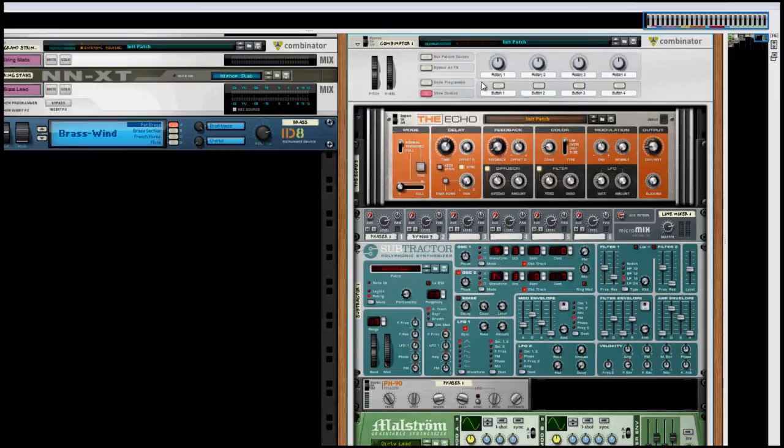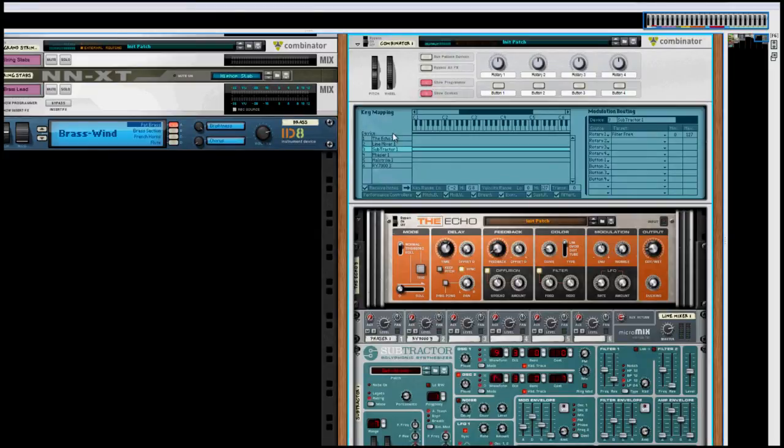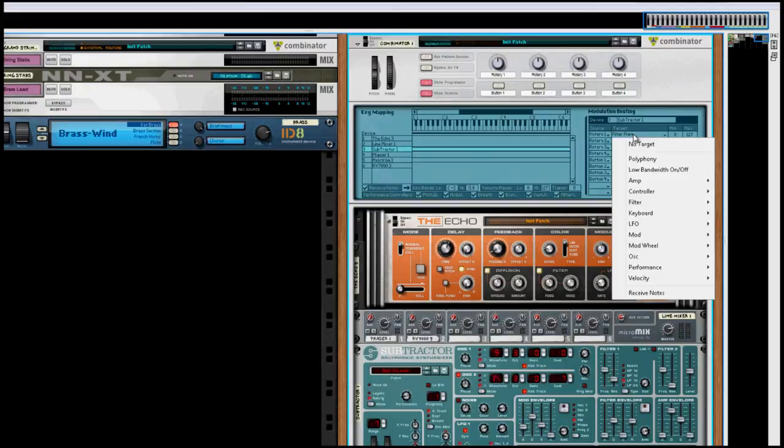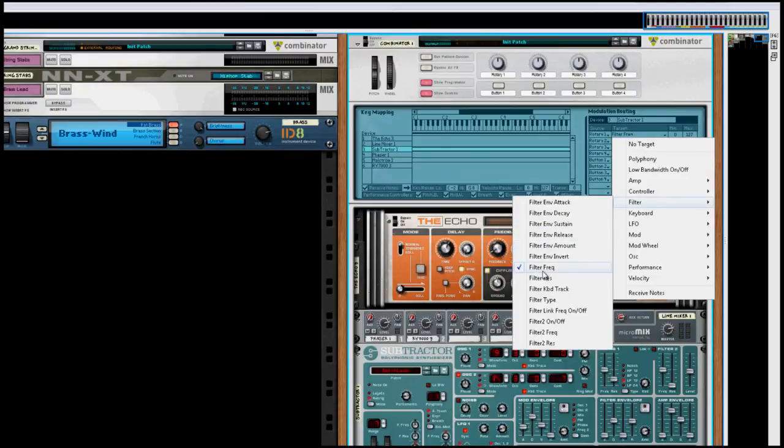I have already programmed this first rotary control. Let me show you how. First, click on Show Programmer. And this is a list of all the devices in the Combinator. I have chosen the Subtractor, Rotary 1, which is this one. And then I wanted to control the filter frequency of the Subtractor. So I have chosen it in this list here.